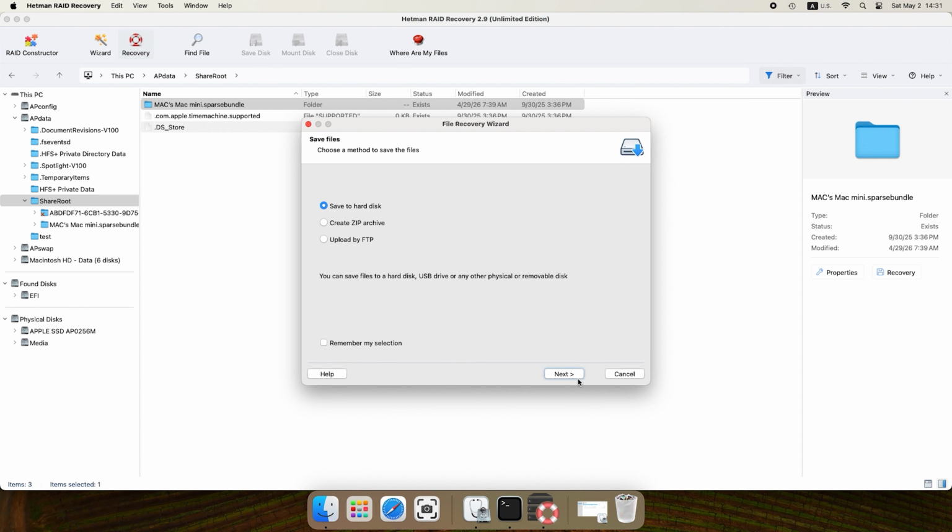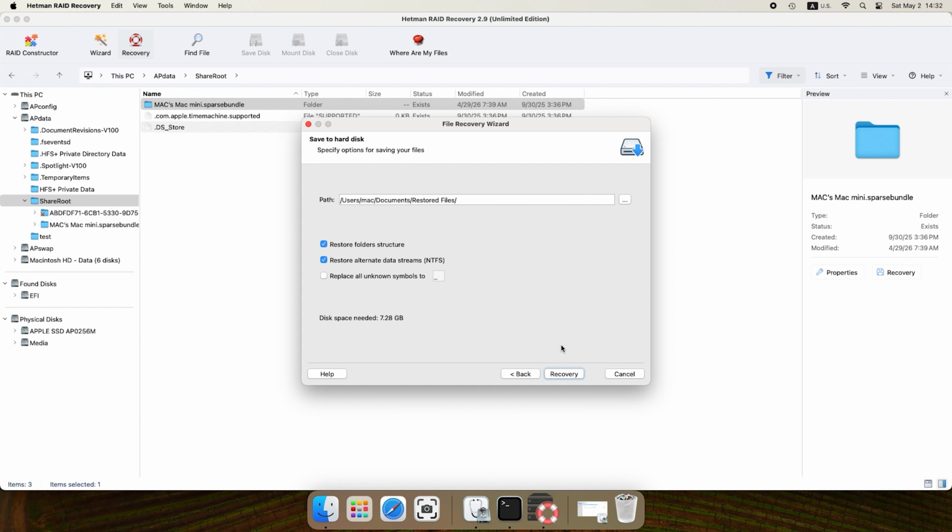Thanks to its native macOS version, Hetman RAID Recovery is a very effective tool for recovering data from damaged backups. In some cases, the program may not display files if a password was set for disk access. The utility may not show encrypted data. In such a situation, you will only be able to recover files visible in Finder. Unfortunately, sometimes a backup is so badly damaged that data recovery is impossible.